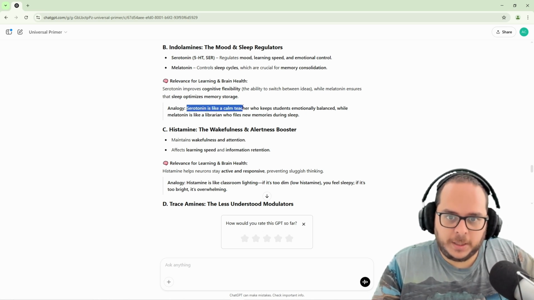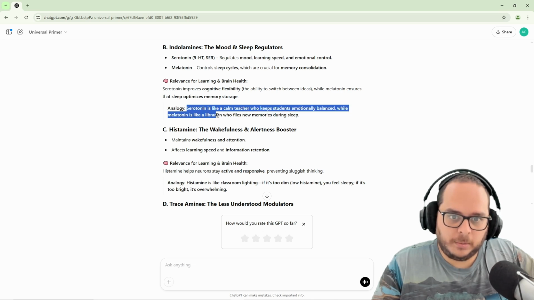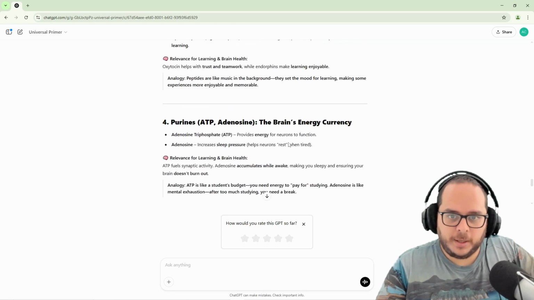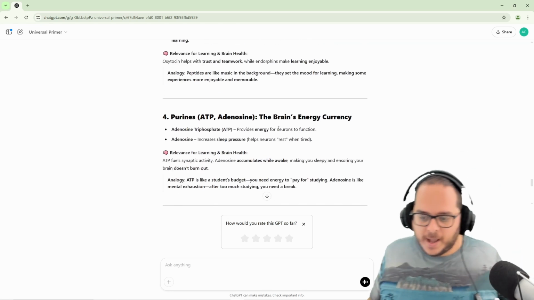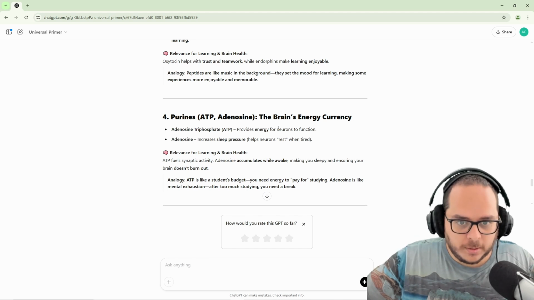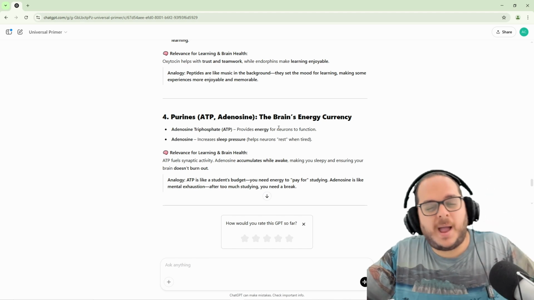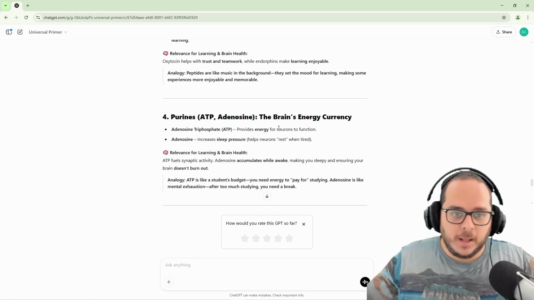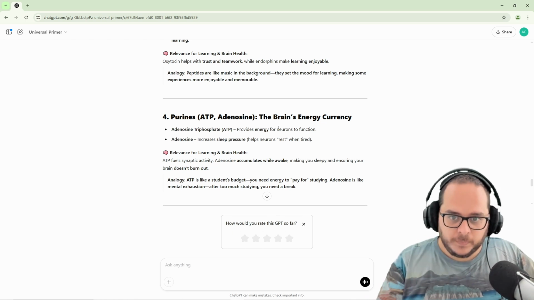Serotonin feels like a calm teacher who keeps students emotionally balanced, while melatonin is like the librarian who files new memories during sleep. It's very introductory. It's like a helper to assess priorities. Oh, I have a hunch it will be important. Now I have more information.